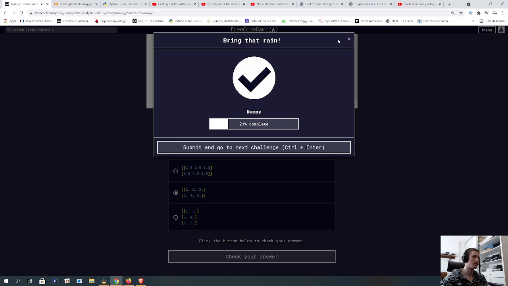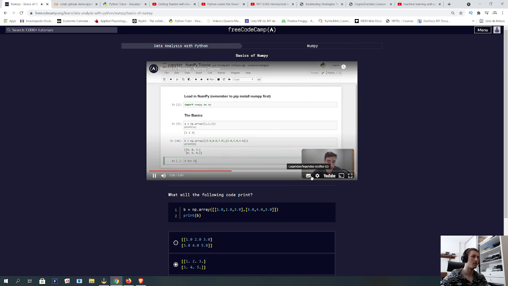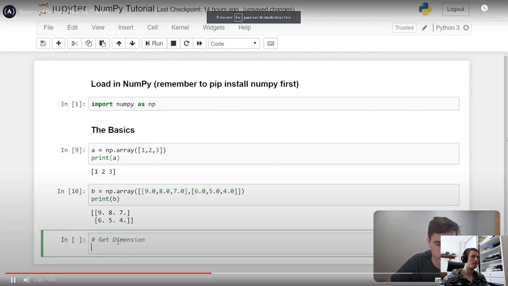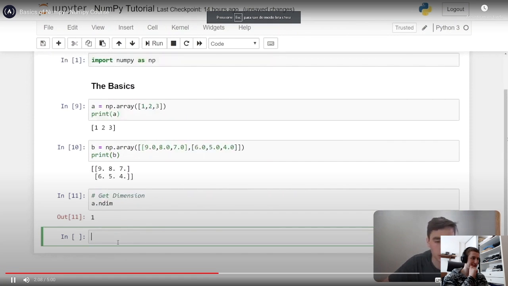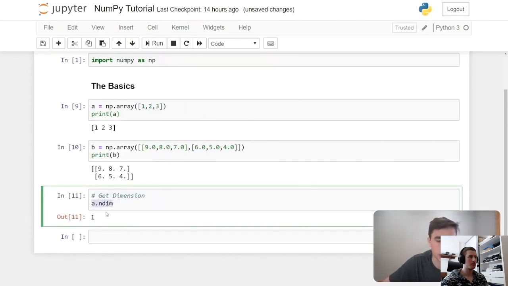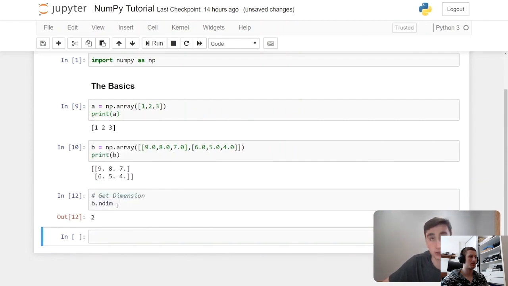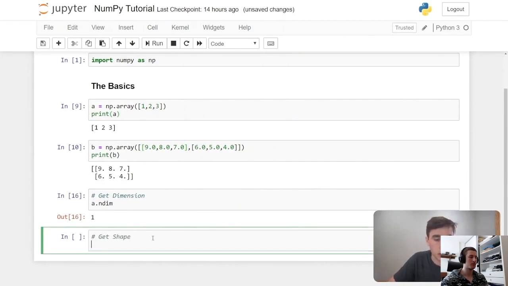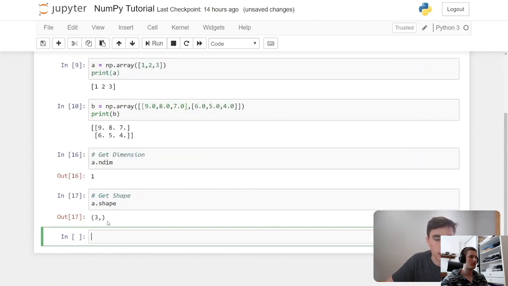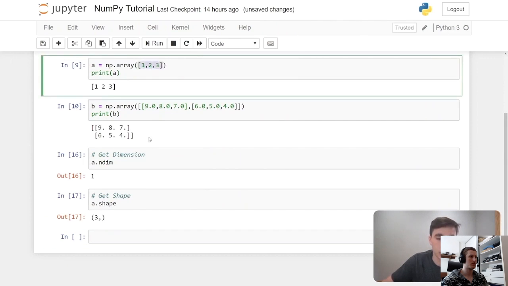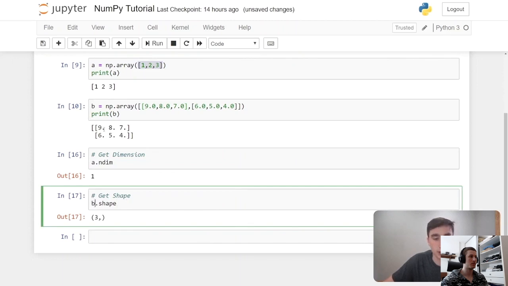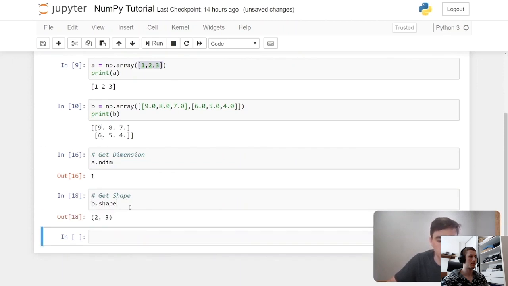Some other useful things to know is how to get the dimension of your NumPy arrays. If I did a.ndim, this tells me it's one-dimensional for a, and if I did b.ndim, it would be 2. Shape is another important function, so let's get the shape. If we do a.shape, it's a vector, so it's only going to tell me the one dimension, size 3. If I do b.shape, it's going to tell me the rows and the columns, so this is 2 rows and 3 columns, so it should print out 2 by 3, as it does.